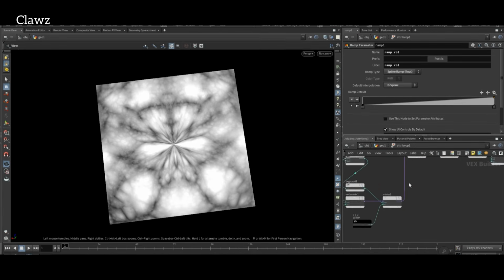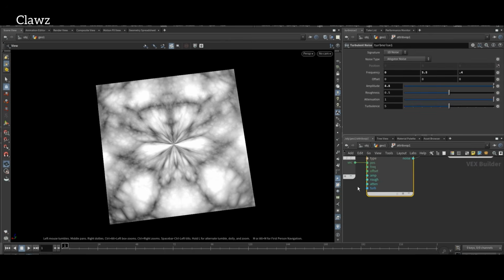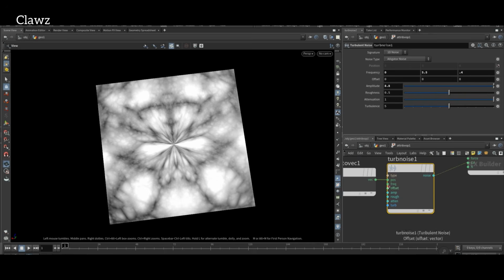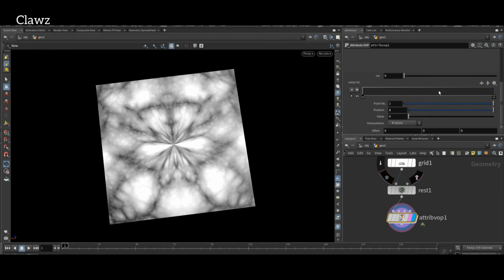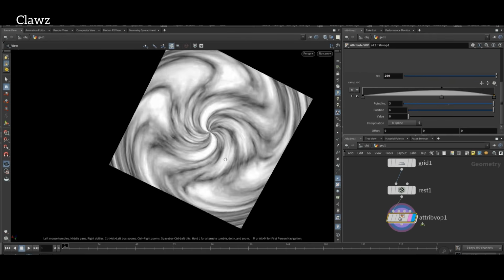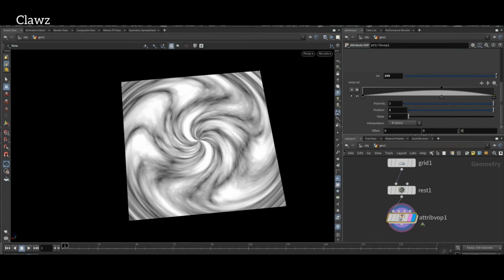Okay, one more parameter is left. Go into the turbulence node, right click on the offset parameter and choose promote to parameter so we can control it from outside. Switch to object mode. Splines will be set to B spline for smooth curves. Here we can use a ramp to control the radius. And also set the rotation to 200. And here in the offset parameter set the value to $T divided by 2.